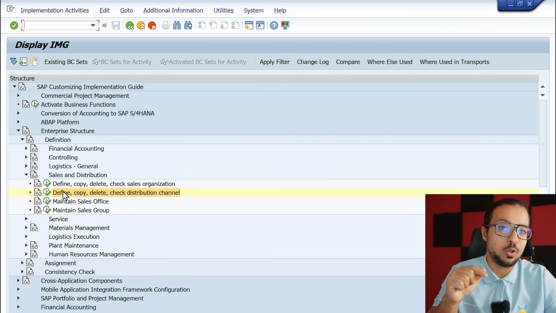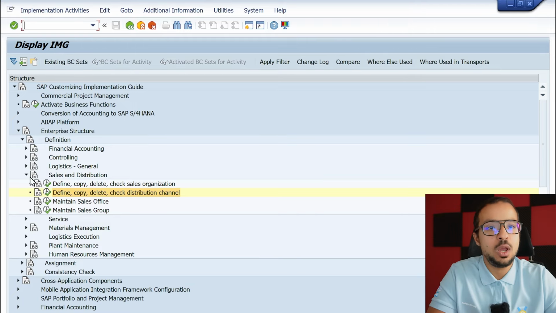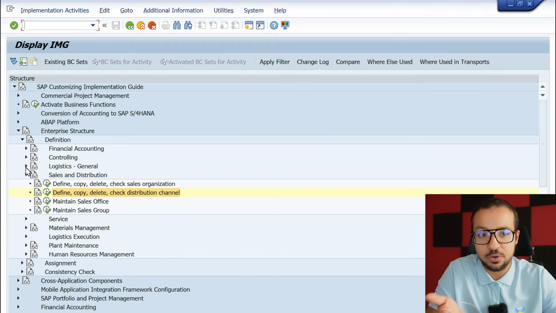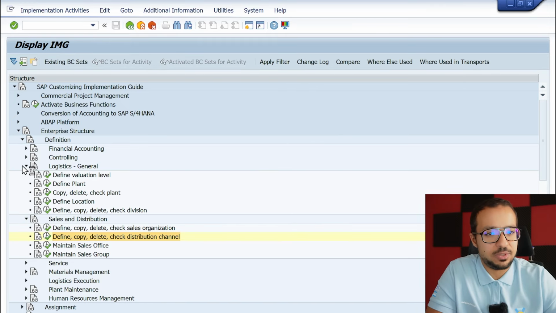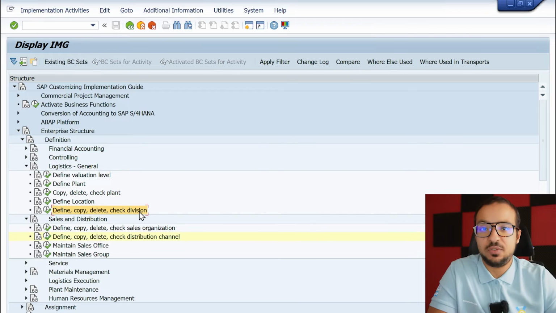So you go to help, click on customizing, and it will take you to the menu. But I know that it is also in the same enterprise structure menu, because all the organization structure objects are here. So let's look in logistics. We don't have it here. Yeah, we do. So define, copy, delete, check division. So there is the division creation.